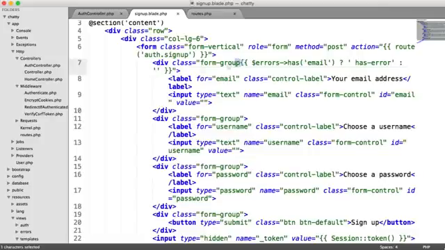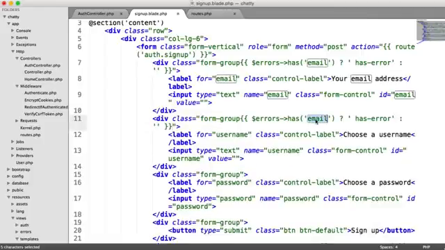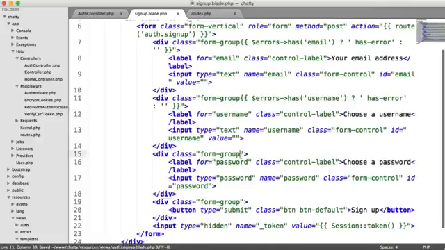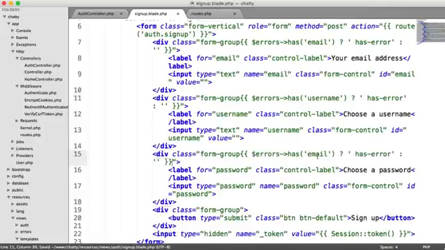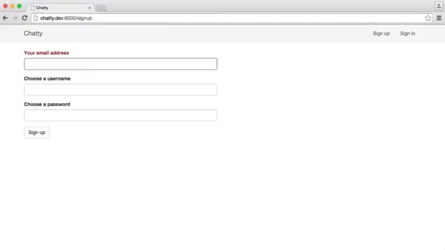So I'm just going to quickly do that for all of the other fields. So after form group, we can paste this in. So it's errors has username. And then down here, errors has password. And of course you can include a password confirmation as well if you wanted to. So I'm going to hit sign up and we see all red, so we know that this is working. But where are our error messages?